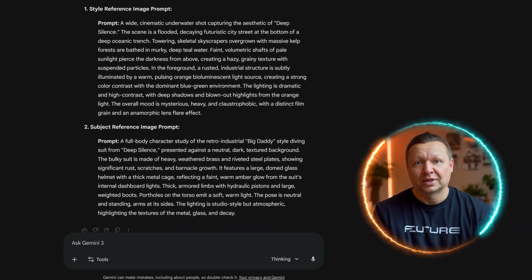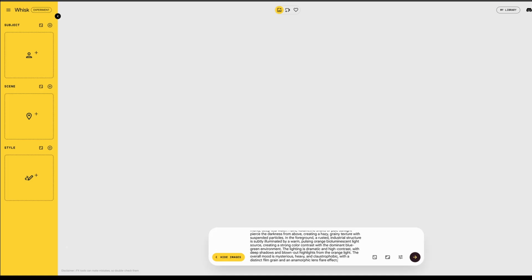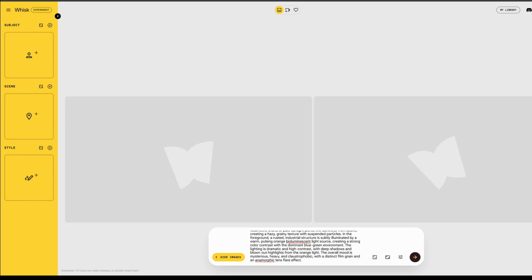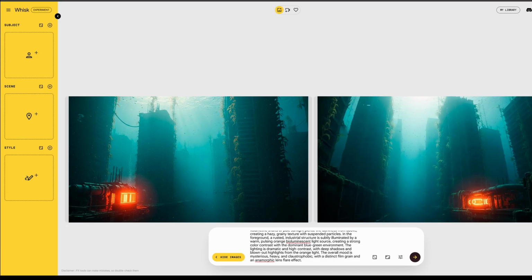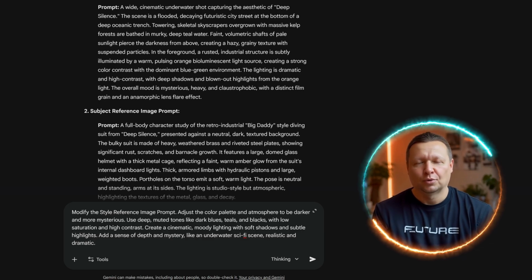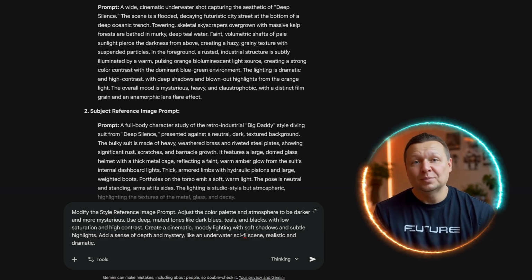Now we can go back to Whisk and start creating our underwater world. First, let's create our 2 reference images. I'm pasting the style reference prompt and wait for the result. The first image is ready, and this is not what I had in mind. I don't like this image. It's too colorful and looks more like a cartoon than an underwater sci-fi scene. The good news is that we can generate it again. I'll go back to Gemini and ask it to modify the prompt to make the image darker and more mysterious.